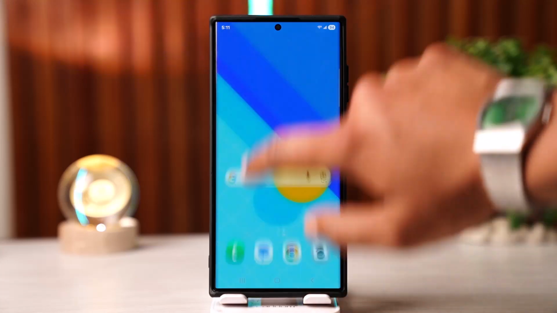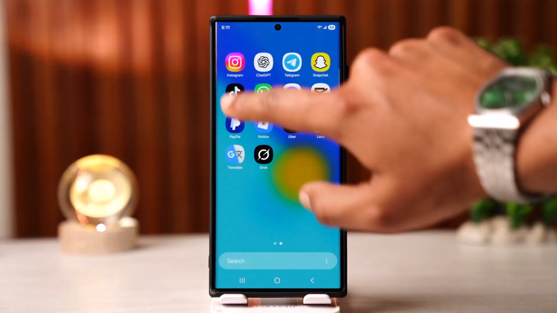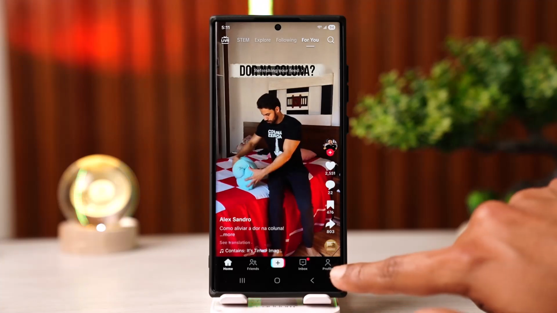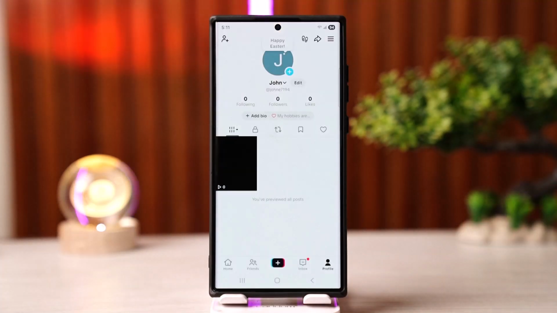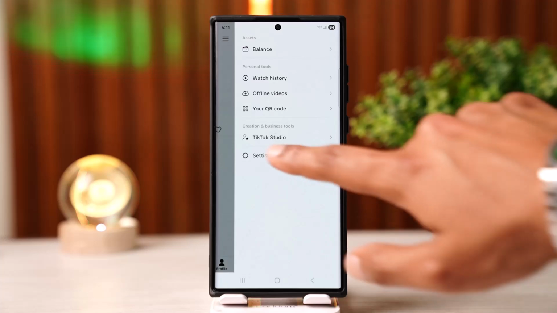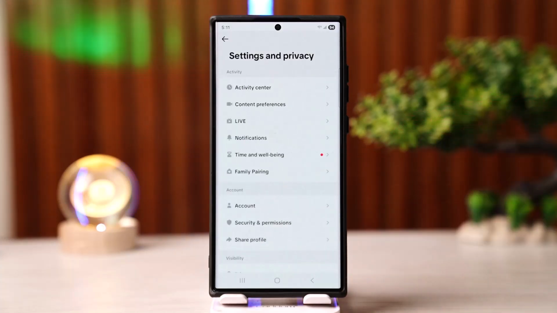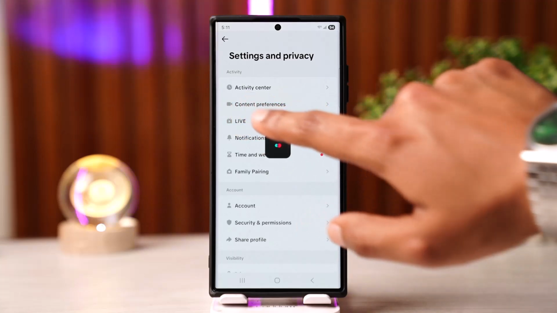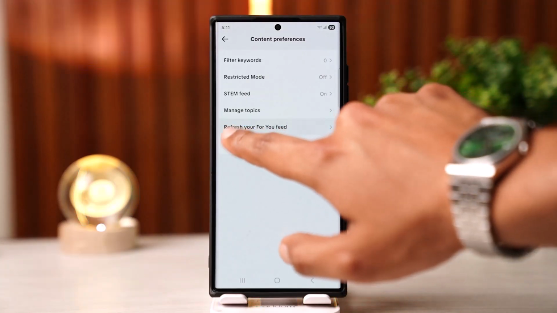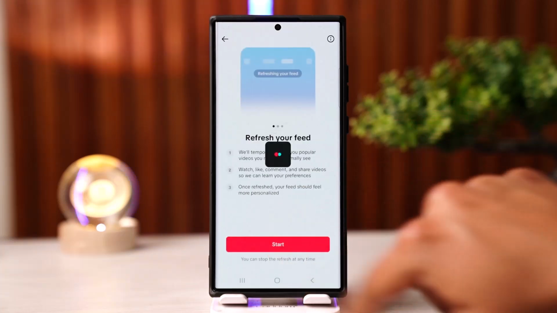And in order to do that, all you need to do is simply go ahead and open your TikTok application. Once you've done that, simply go ahead and tap on the profile icon on the bottom right of your screen, then tap on the top right triple lines icon. Finally, tap on settings and privacy. Once you're inside of here, simply tap on content preferences. Here, you want to simply go ahead and tap on refresh your For You feed and click on start.